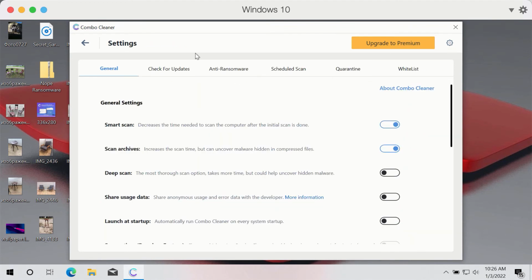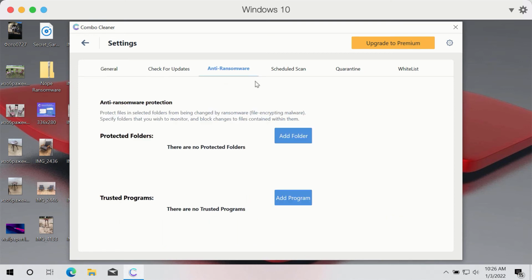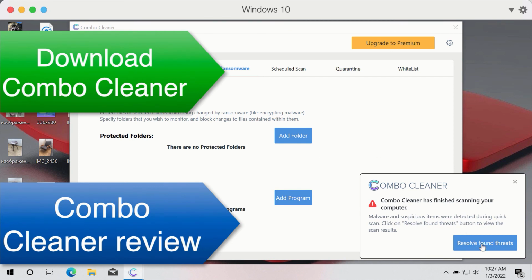You may go to settings of Combo Cleaner and reveal the excellent feature called anti-ransomware. This specific feature, of course, is a part of the premium license, and it gives you the opportunity to add several folders that will be properly protected by Combo Cleaner premium version against all sorts of ransomware attacks. So if you add some of the folders on your computer to the Combo Cleaner Shield, these folders and the data that they contain will be protected against encryption by all sorts of ransomware.